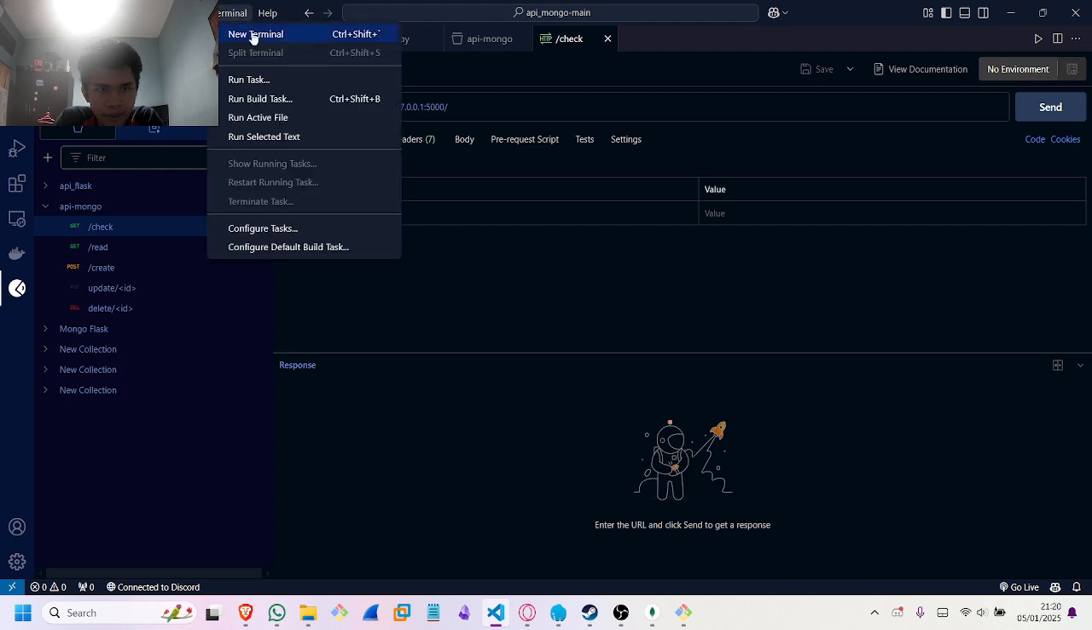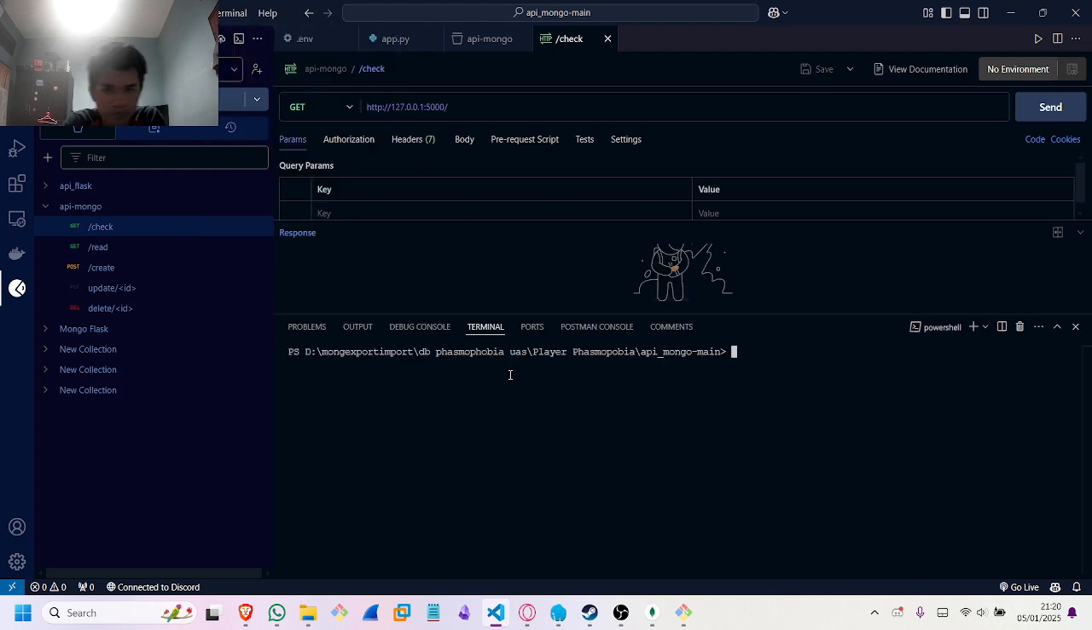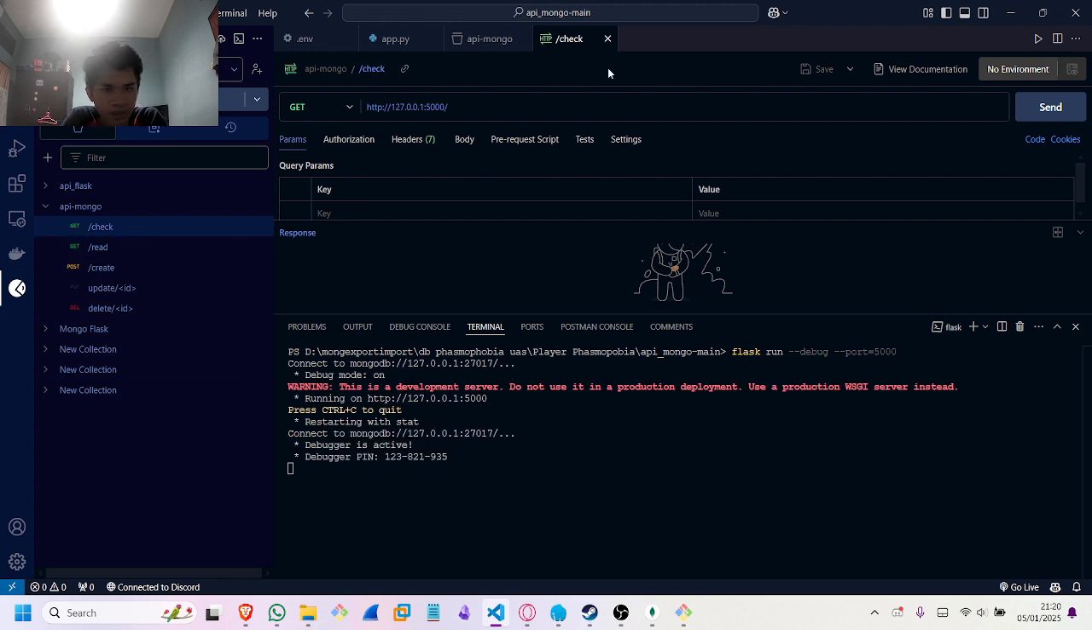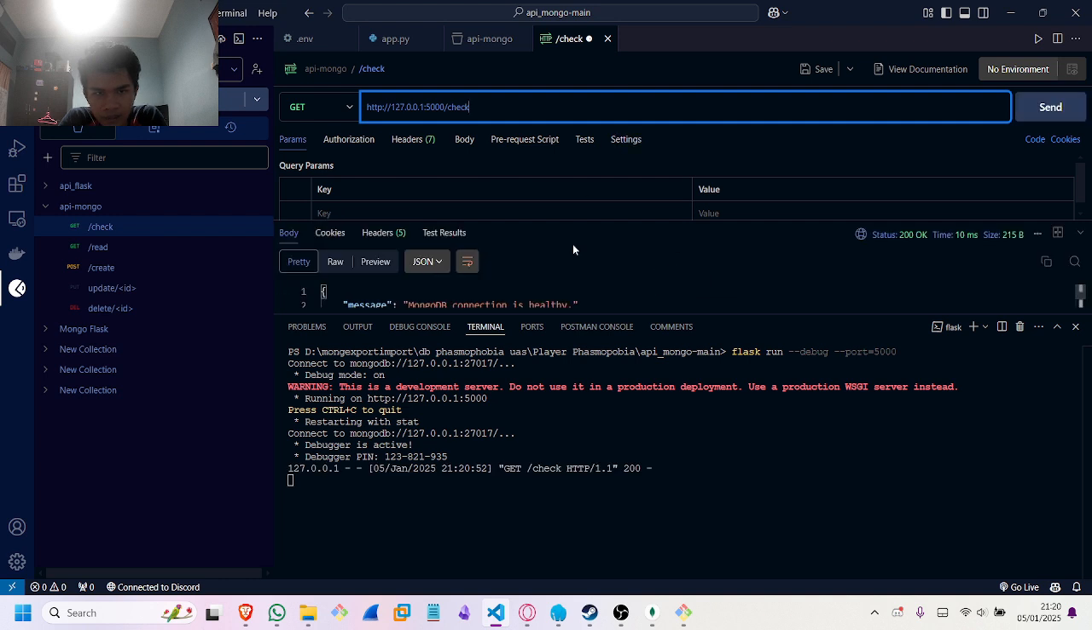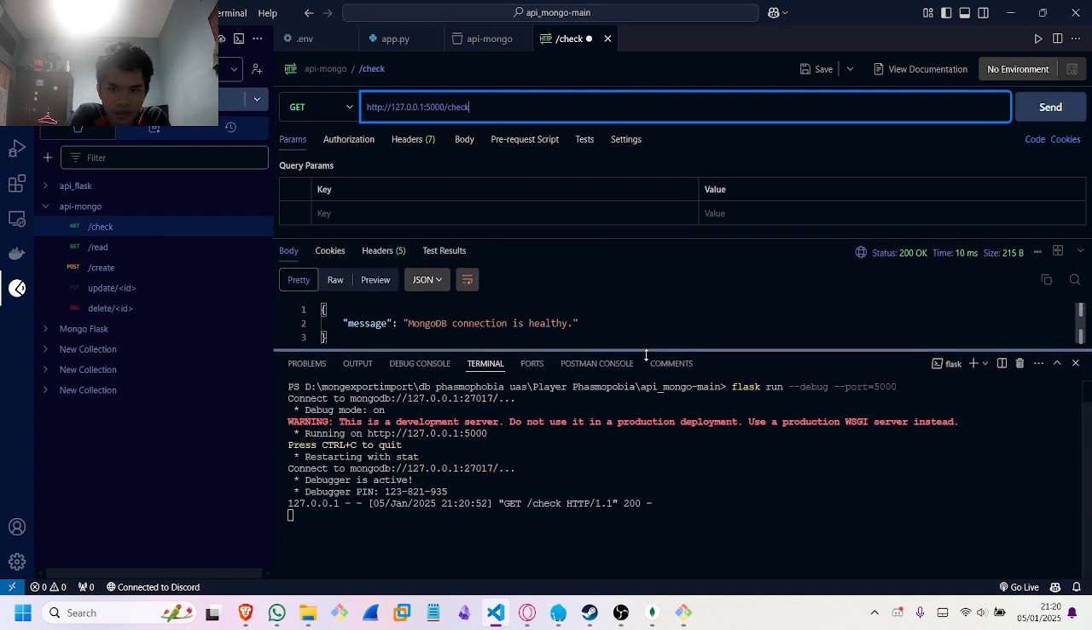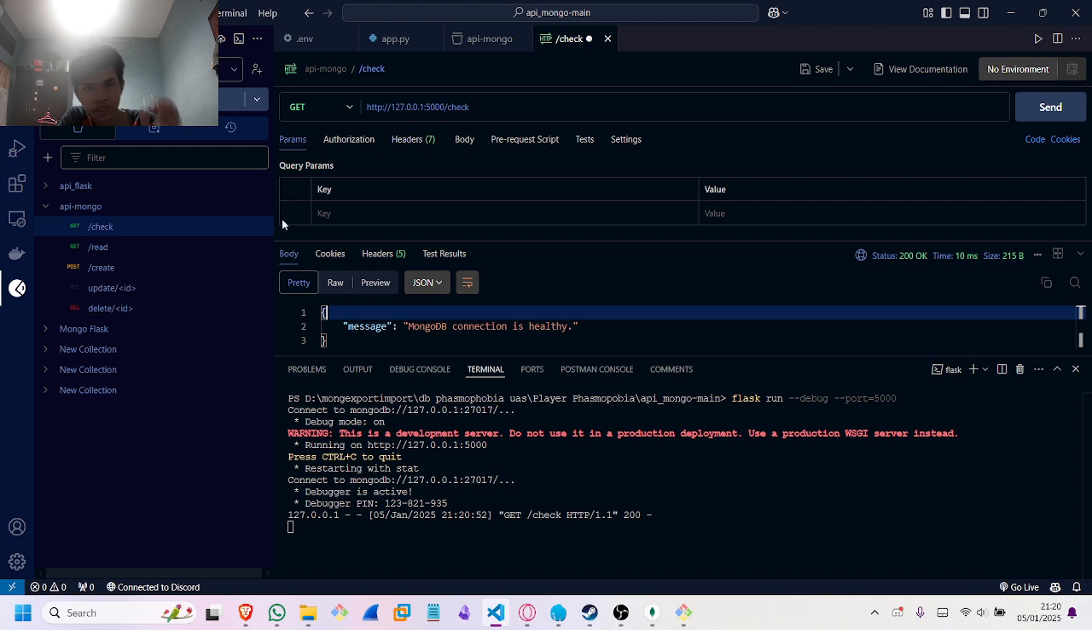And then we have to run the localhost server so we can connect MongoDB with VS Code and Postman. So we're gonna do this. Plus run, port 5000. I guess now we can check if it's connected or not. It's healthy, so we can use Postman now.